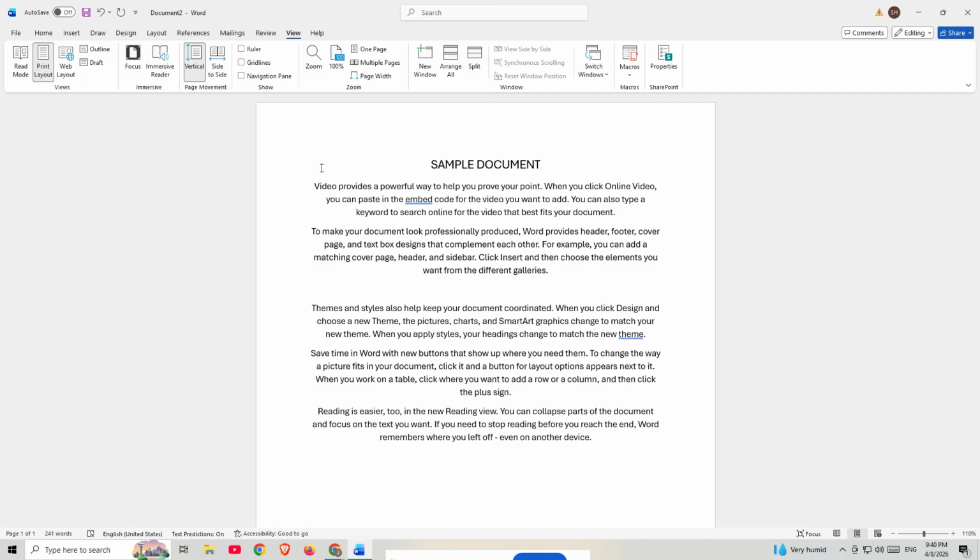So to recap, open your document, go to the View tab, and check the ruler box to show it. If you want to hide it, uncheck the same box. That's the fastest way to switch the ruler on or off in Microsoft Word.